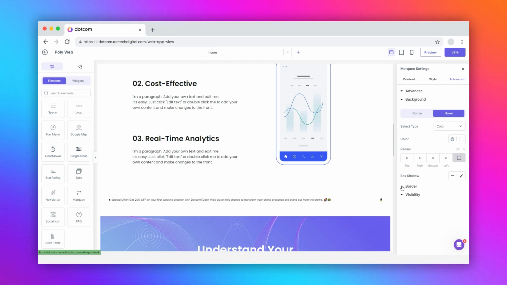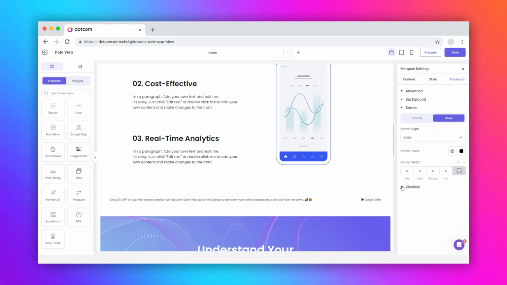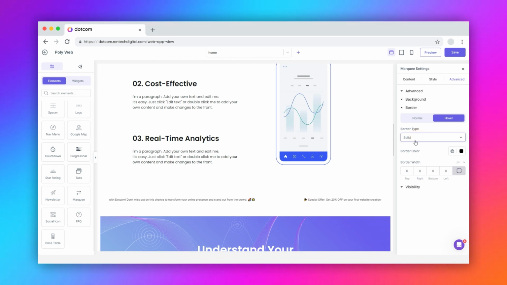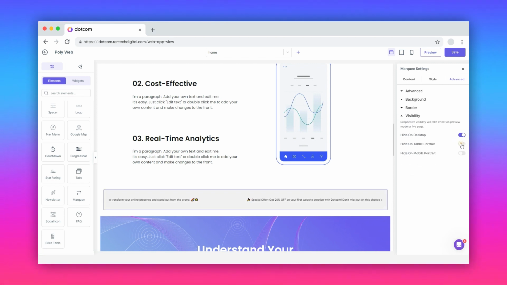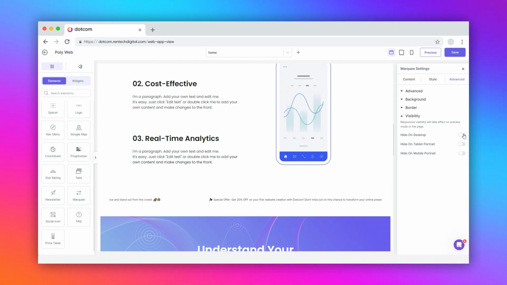Now, expand the border section. Here, you can customize the border type, border color, and border width for normal and hover modes. The last section in this tab is visibility, where you get to hide the marquee element on desktop, tablet, or mobile screens. 2. Container column.